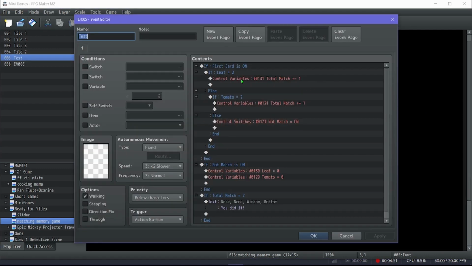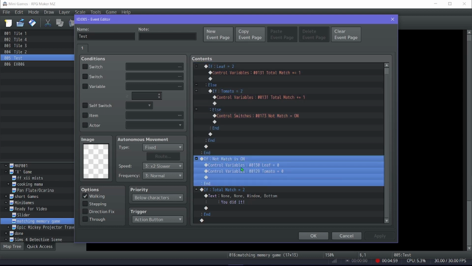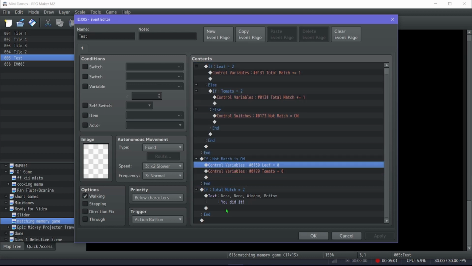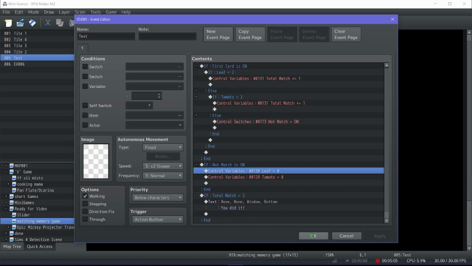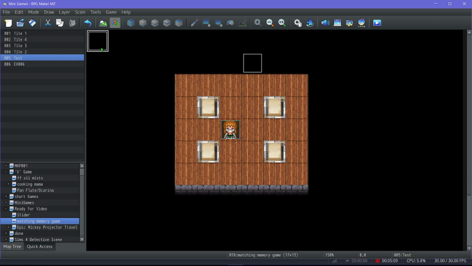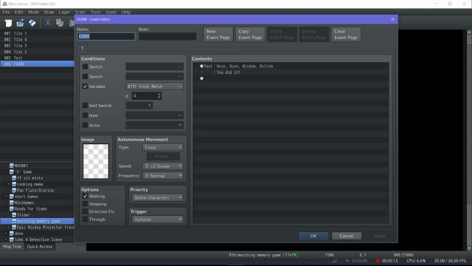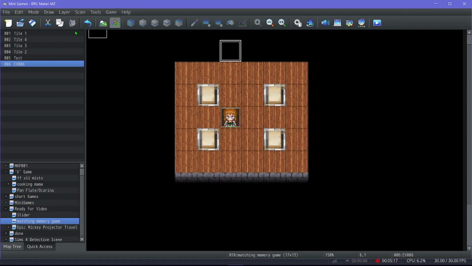This guy is where the important stuff happens. If not match is on, it resets everything. No. This is something I tried that didn't work, so ignore that. So I made this the other day. My brain's empty. See that this one equals 4. That's what I was talking about because there's 4 tiles, and each tile brings it up 1.